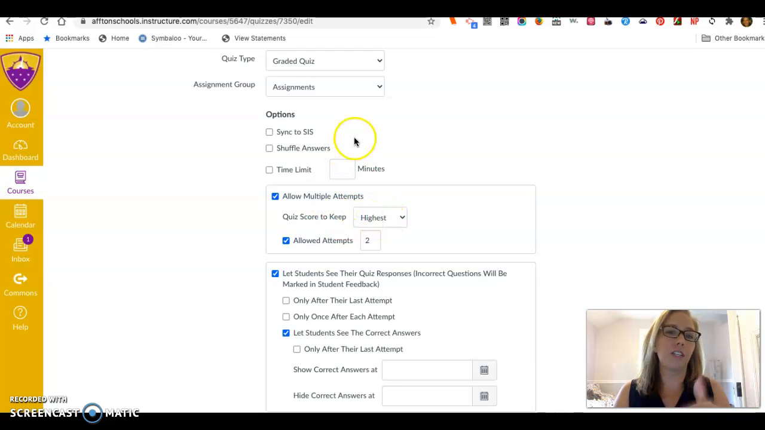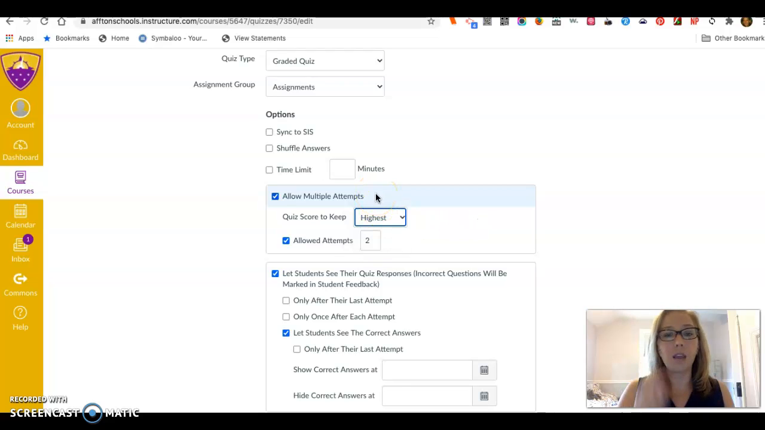So, for me, if I changed it to 0 points, then the quiz score to keep is irrelevant. But if you do want to keep it, you've got options of the highest, the latest, or the average. It just depends on what you need. And for me, I allowed 2 attempts. So for them, as far as the reading goes, it's fine if they didn't quite get the mark the first time.